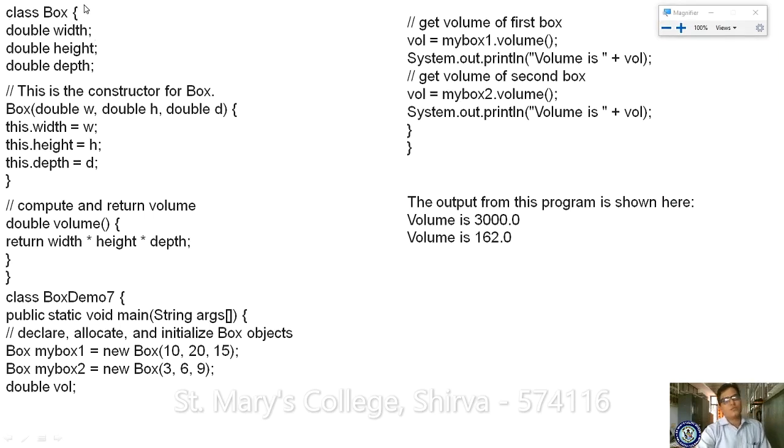Box. Suppose you attend any interview, they will ask you to explain the room as a box. At that time you should know the formula of a box. The box formula is length into width into height. For that we are defining three variables: double width, double height and double depth. Clear? Afterwards I'm constructing the Box method, right? Box is the name of the class.